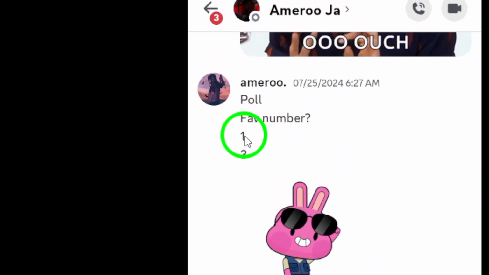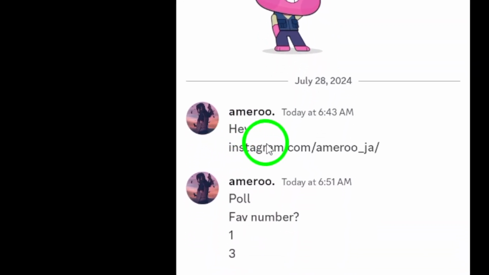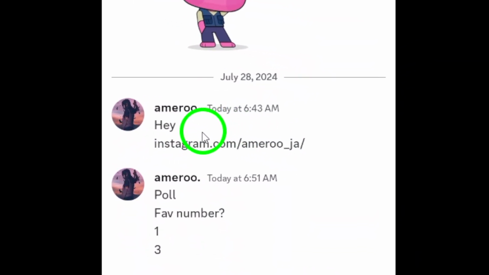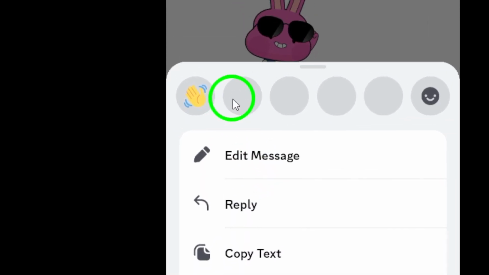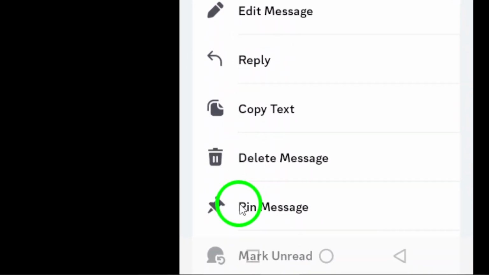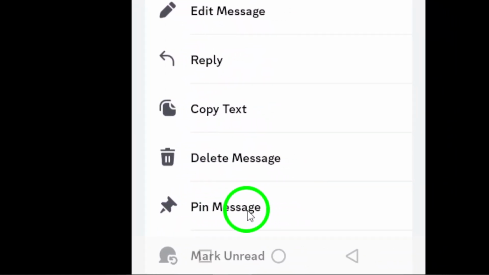Now that you're in the chat, scroll to find the message you want to pin. Whether it's a key piece of information, a fun meme, or an important reminder, make it the one you want everyone to see. Once you've located the message, tap and hold it. A menu will pop up with several options, but don't worry, we're just looking for one. Select Pin Message from the menu.